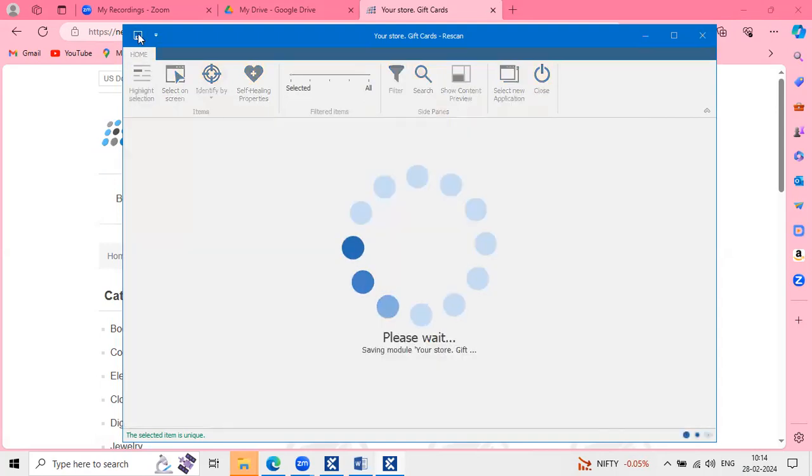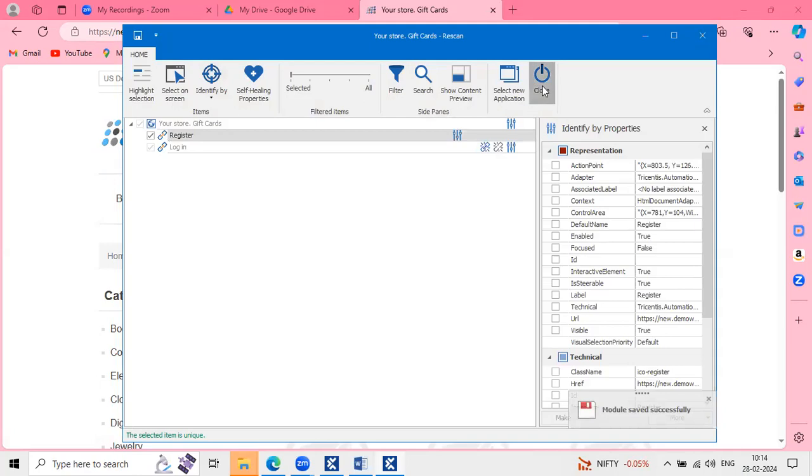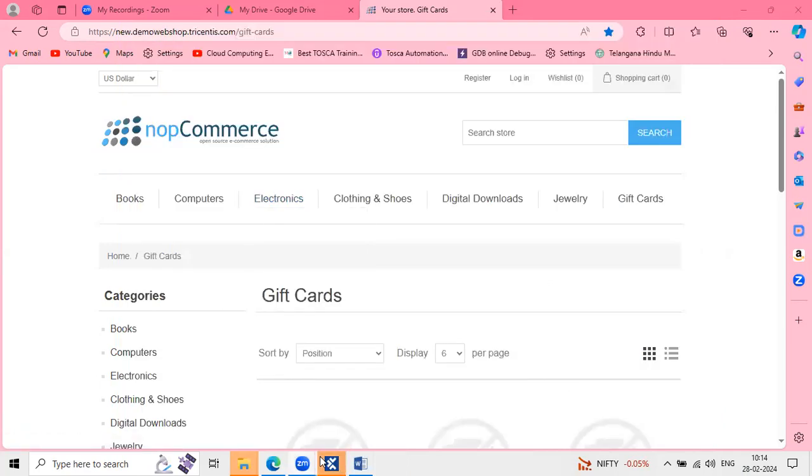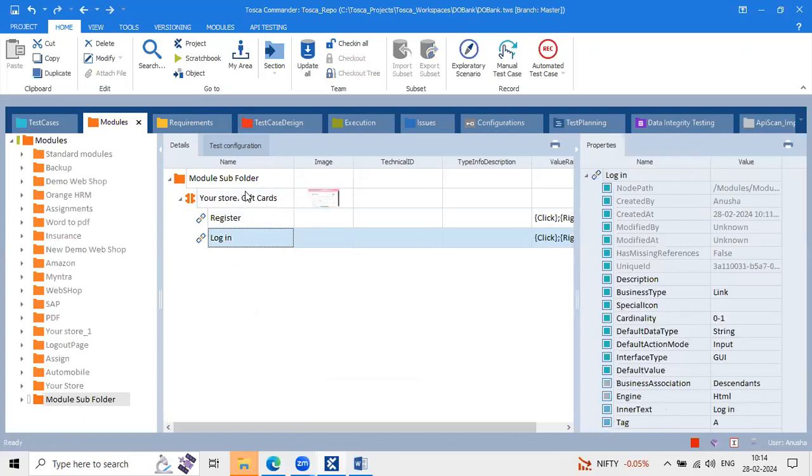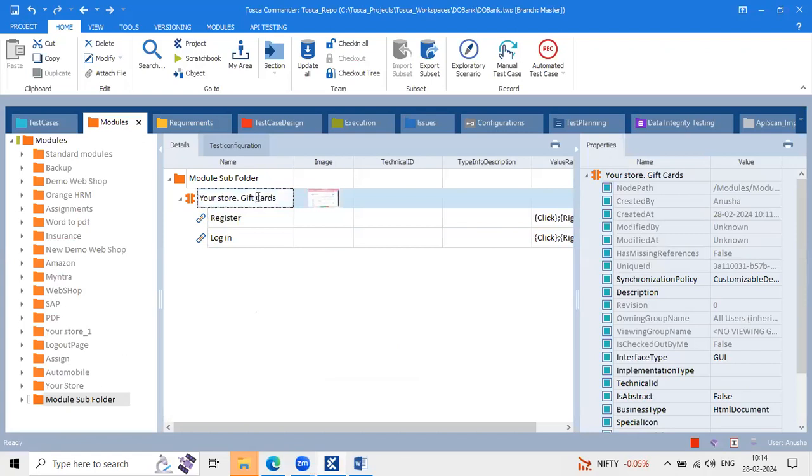Save this module and close. Now this particular module is holding two controls. Earlier it was one, but after rescanning I added one more control, right? That means I did only a rescan. Got it?